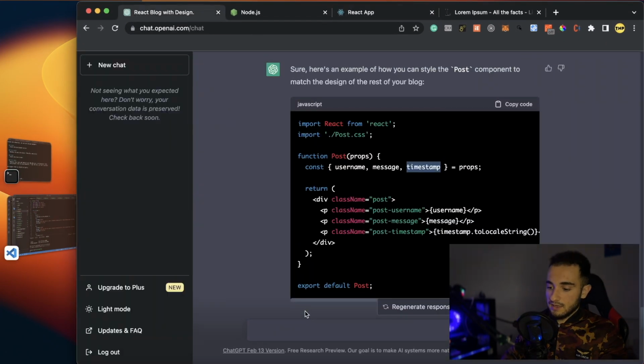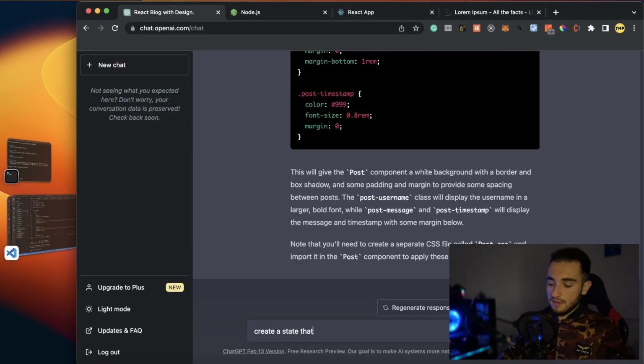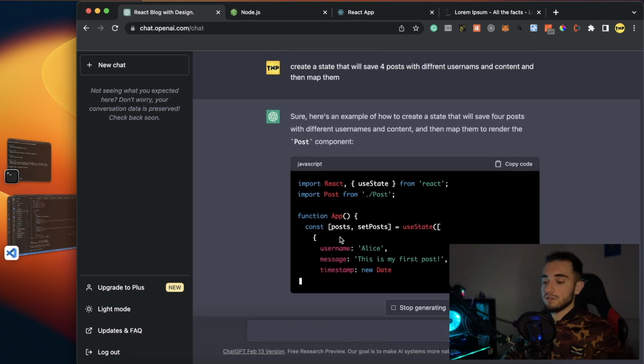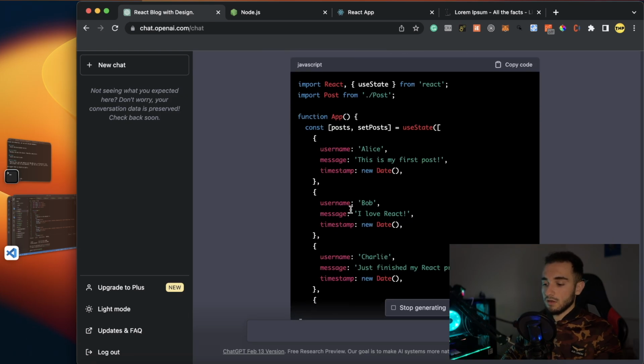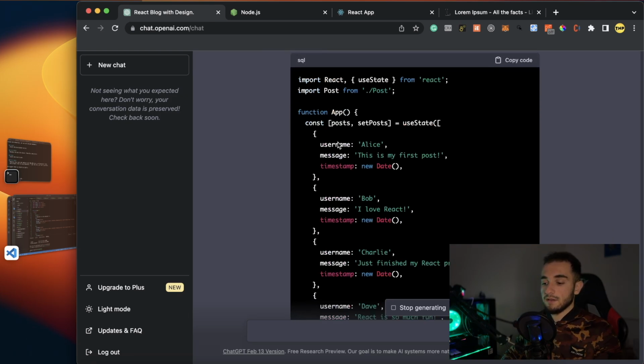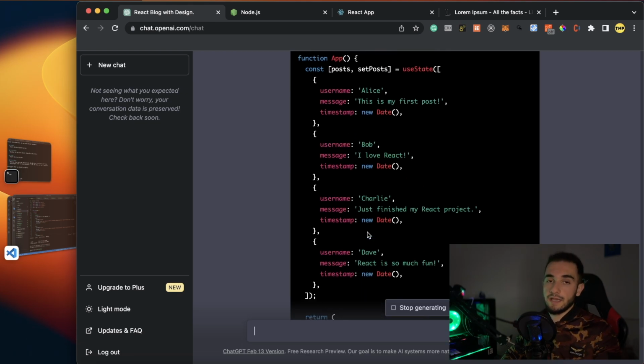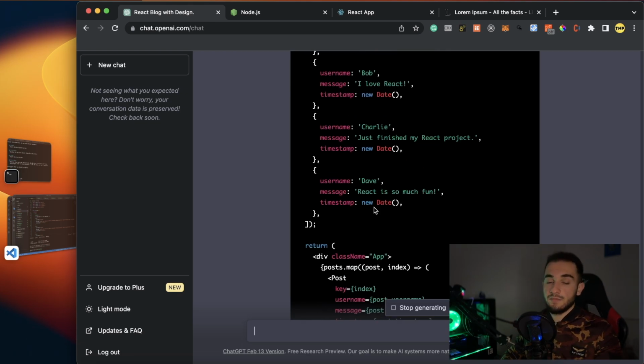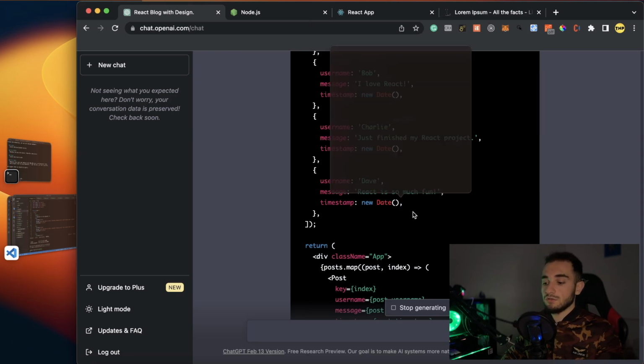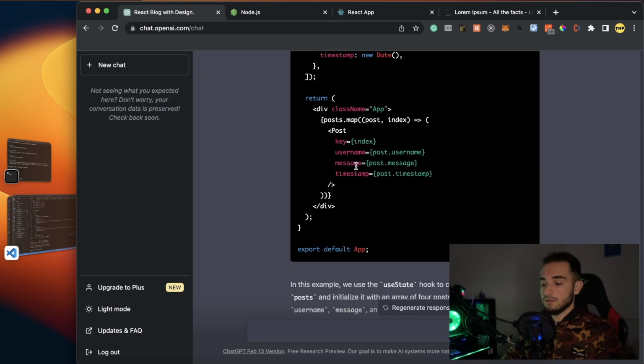If I go to chat and I'll ask it, create a state that will save 4 posts with different usernames and content, and then map them. So in the app.js it's going to add some posts, and we'll create the state. Here is the state, and we'll add 4 posts with different names and content, like I said. And then it's also saving a timestamp with a new date, so it's using the Date function to save a new date, and then it's mapping them into the main content.